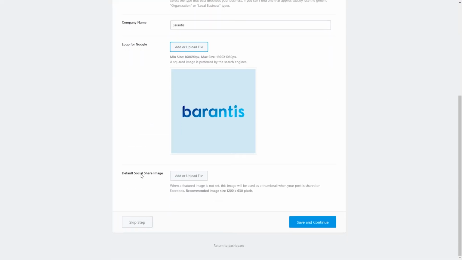And then you can also upload a social share image, which is the default image which is shared when someone links to one of your web pages on social media. So for example, if somebody posts on Facebook a link to one of your web pages and it doesn't have an image, it will use your default social share image, which you will upload right here. I do not have one, but it is recommended that you upload an image which is 1200 by 630 pixels. So if you have one, this is where you want to upload it. And then click Save and Continue.